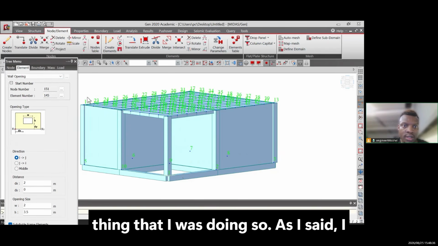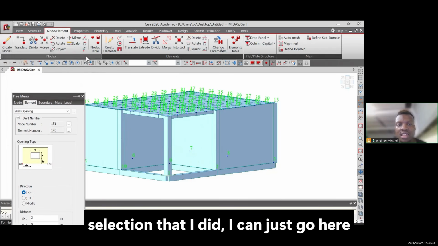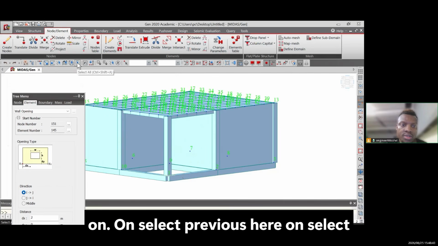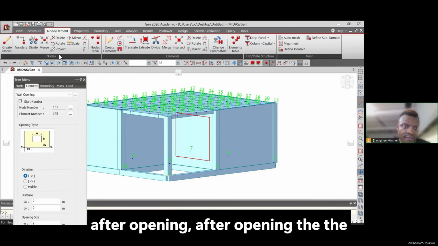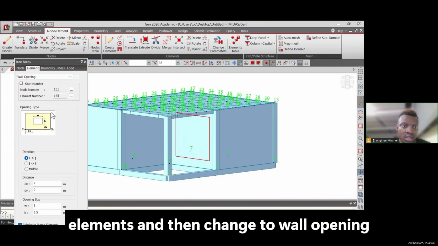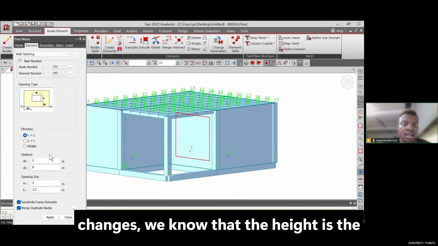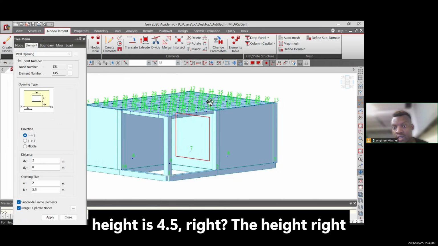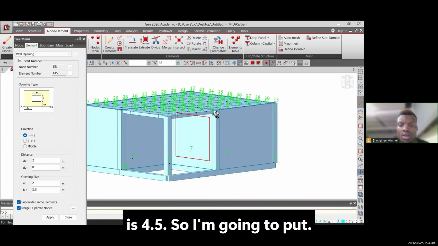As I said, I need to select these parts, but since I selected this before, it was the last selection that I did. I can just go here on select previous, and it's gonna be selected. Then after opening the elements, change to wall opening, right? As I showed you previously. Now the changes: we know that the height is 4.5, right? The height from the floor to the top here is 4.5.